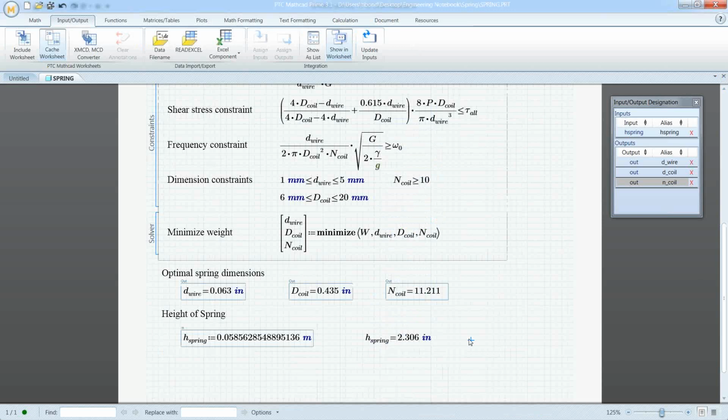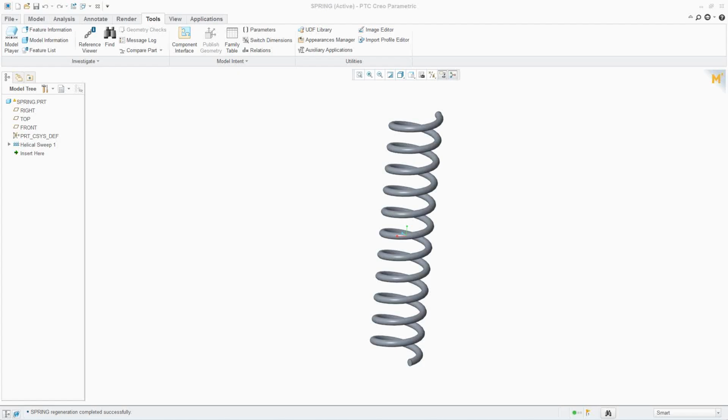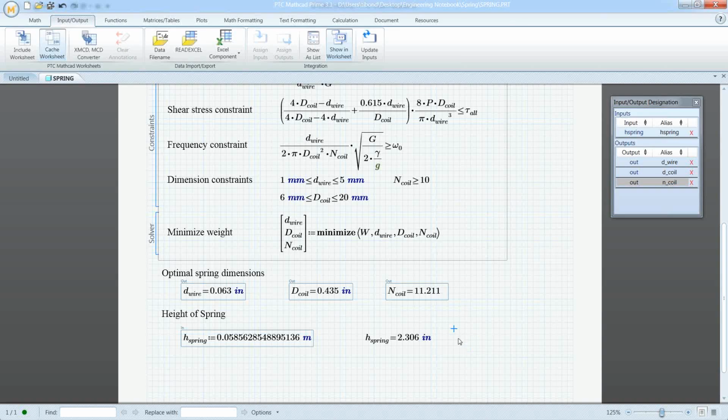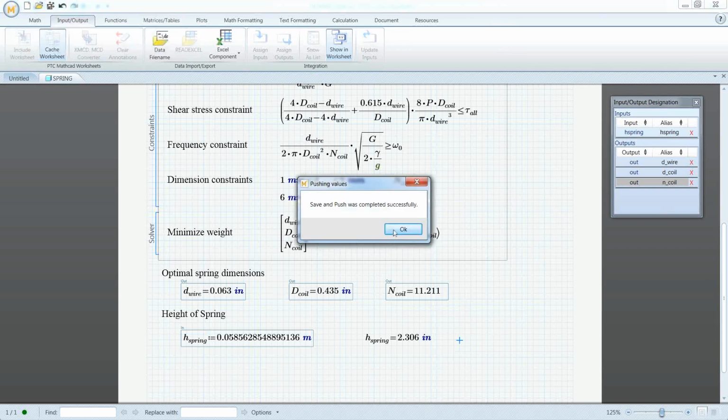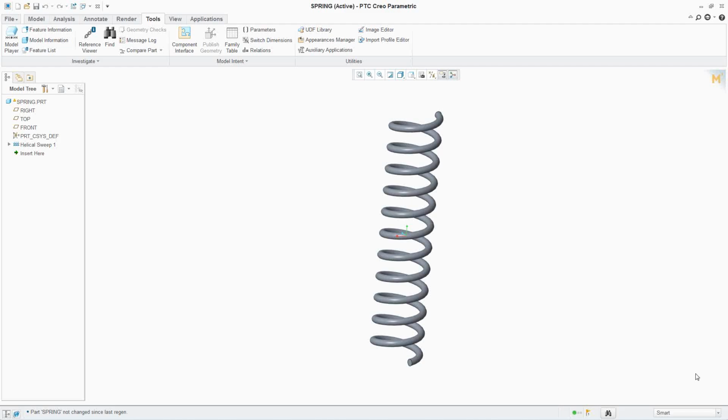This is analysis-driven design. Use the Mathcad solve block to optimize the system of equations. Push your optimal dimensions back to the CAD model. It was kind of just a dumb helical spring at first. I really just created one just to get the shape of the helical spring, and then I drove the helical sweep through the relations table. Now to get that yellow flag to go away, we need to push back to tell Creo that we have updated the Mathcad worksheet to reflect the latest height, and we're green light, no yellow flag.